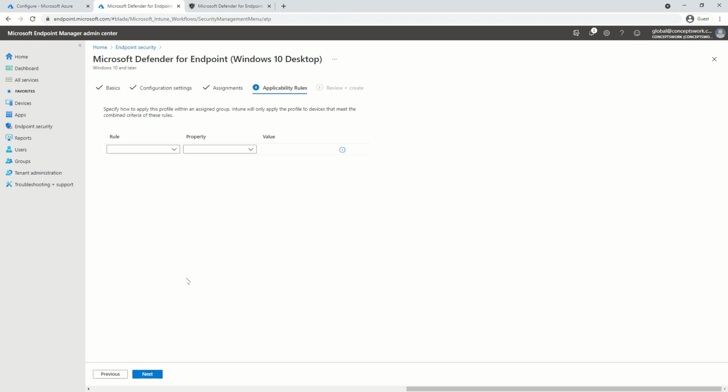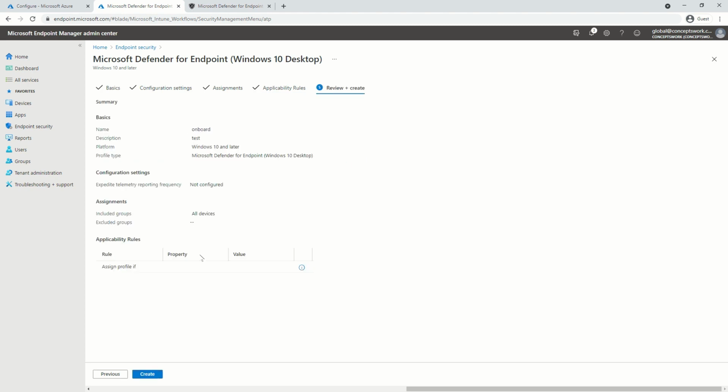Now this section that you see here is more fine-grained in terms of defining scope. What do I mean by this? I can actually have a rule in place which says assign this profile if a specific edition or a specific version of OS exists on the device which is about to get onboarded. So this is a more fine-grained scope in terms of defining the actual devices which you will allow to get onboarded. Okay, I'll click on next and that's it. The moment I click on create, the policy will get created.